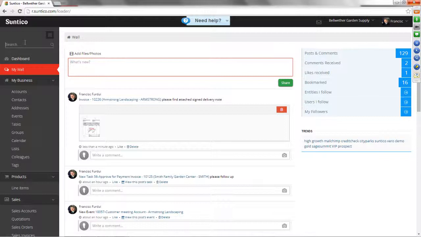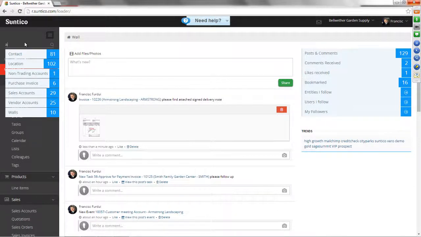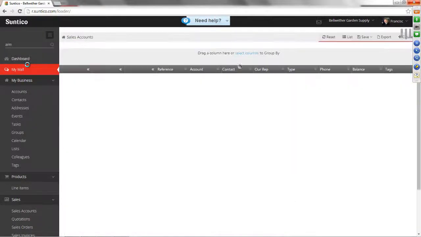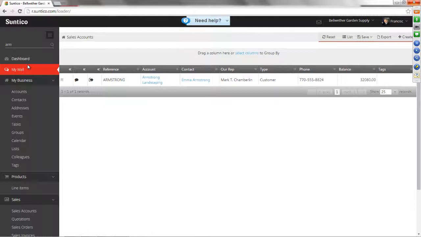Another thing I really like about Suntico is the very powerful search facility here. So what I can do is I can start typing, if my keyboard would respond to me. Arm for Armstrong. And what I see, yeah, I've got one sales account there. Let's go over that. So it's found Armstrong Landscaping there, and basically what I can use that search to find is the header of any record within the system.